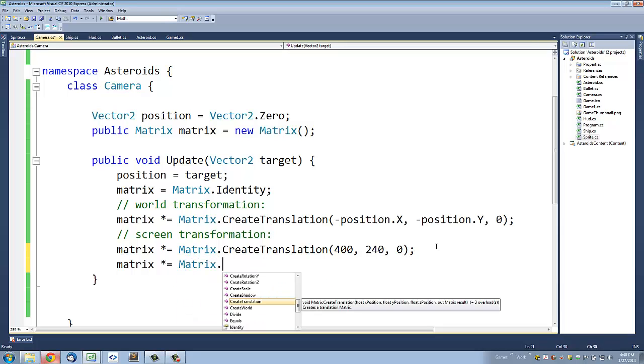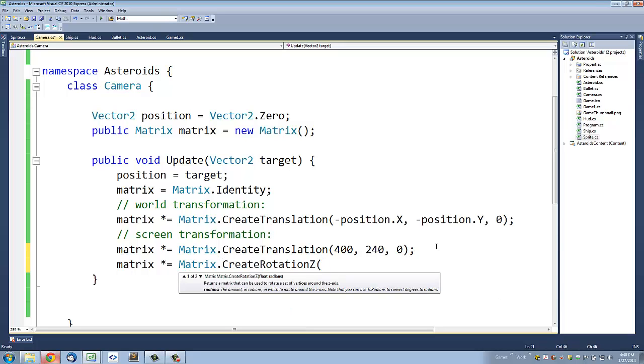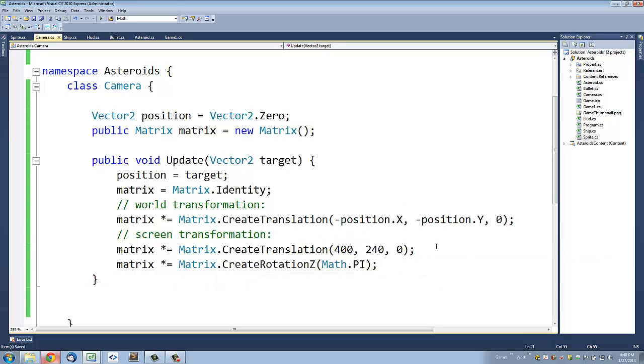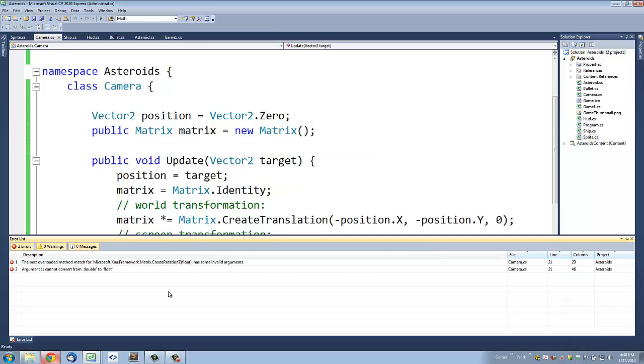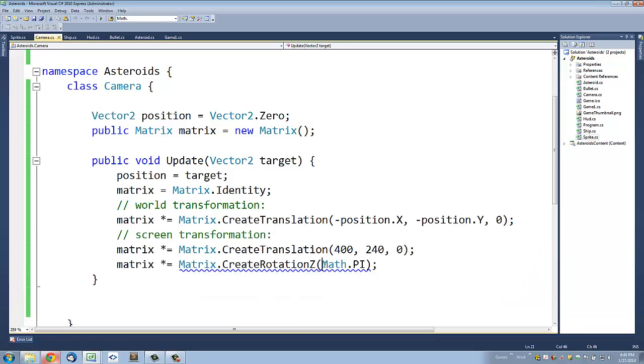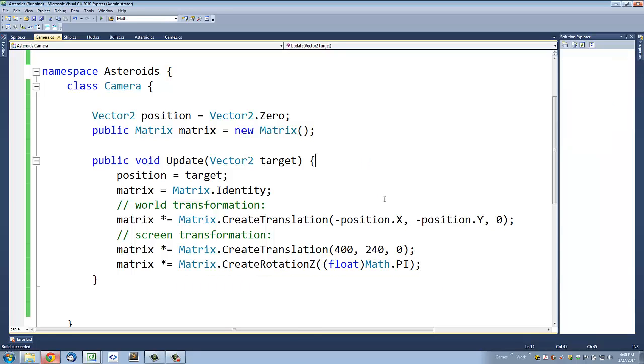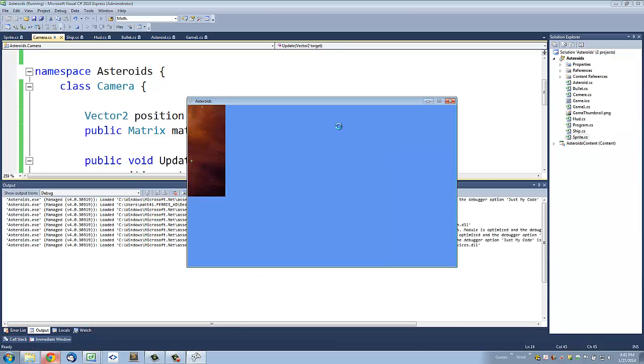Now, instead of doing a translation, let's do a rotation. So let me just rotate the entire world 180 degrees. 180 degrees would be pi in radians. So if I do that, I have an error, and what is my error? Okay, I need to pass in a float, and math.pi is a double. So let me just throw a float in front of there. Hit F5. And notice that this might not be what you expected.